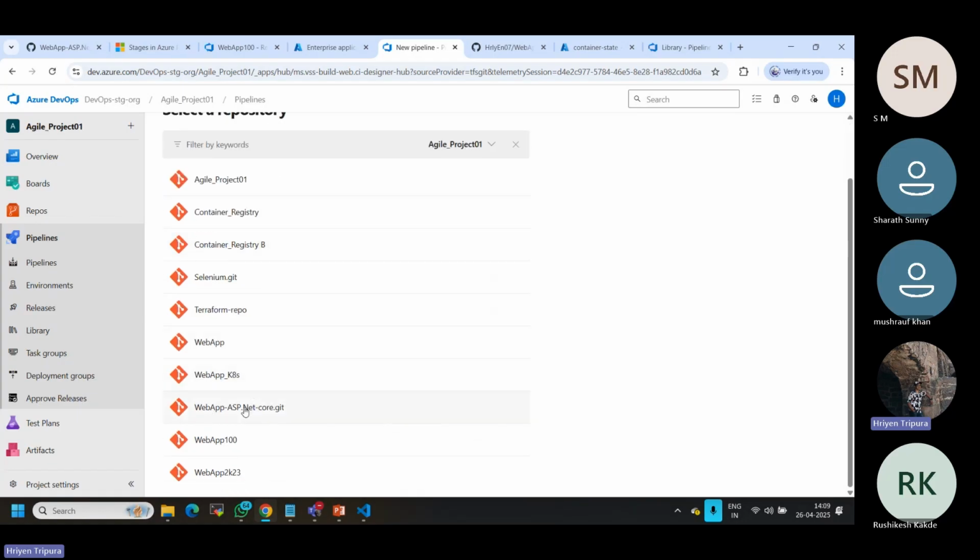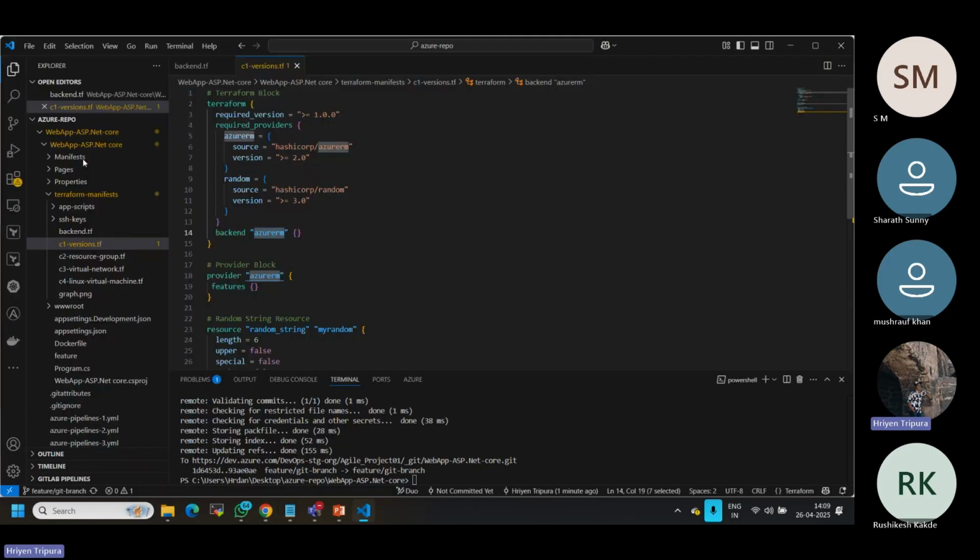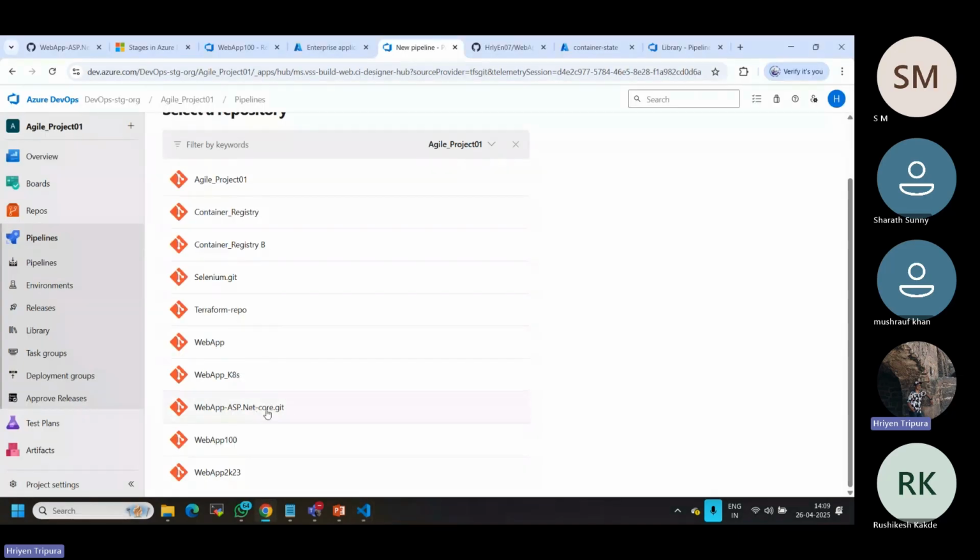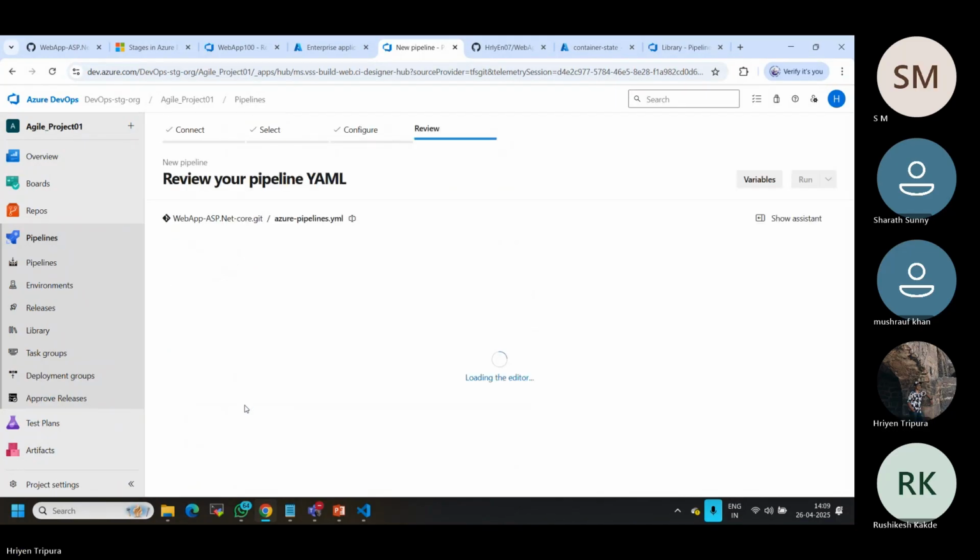This is the correct one that we are working with. If you want, you can check it. You can see the web app ASP.NET code is what it is, so this is the reason why we will be using it. The last part of the name is .git, you can ignore that. This is the name that you define here. So I will select it, there's nothing else.